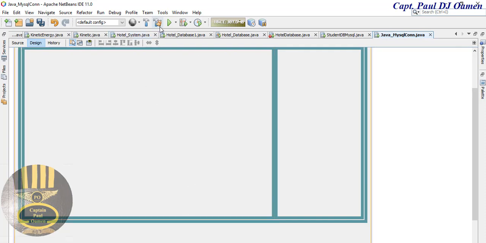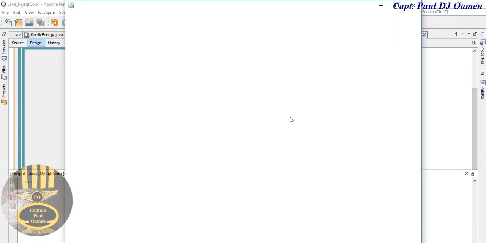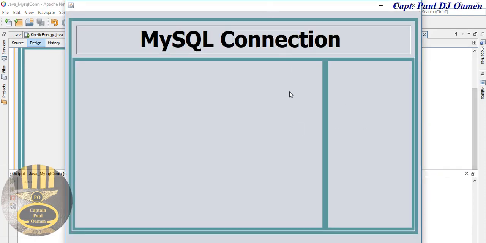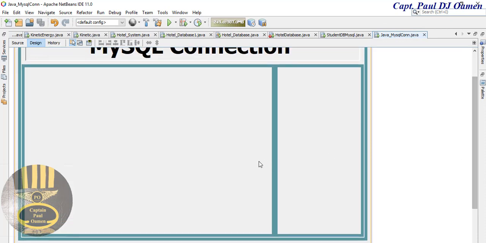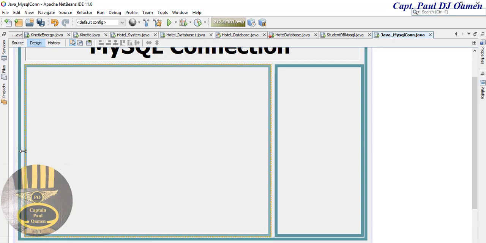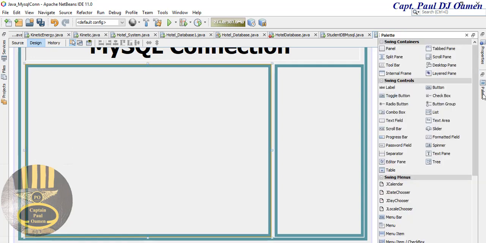Okay, I'm gonna run it. Let's just run and see how that's gonna look like. I need some spacing here. Okay, it's not gonna be a huge application, so we can always just settle for that. Alright.